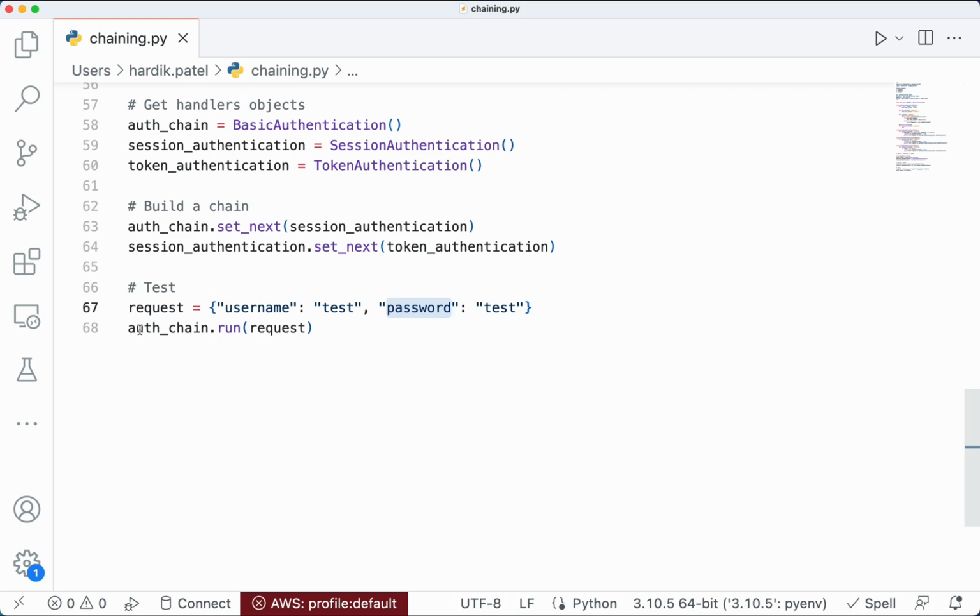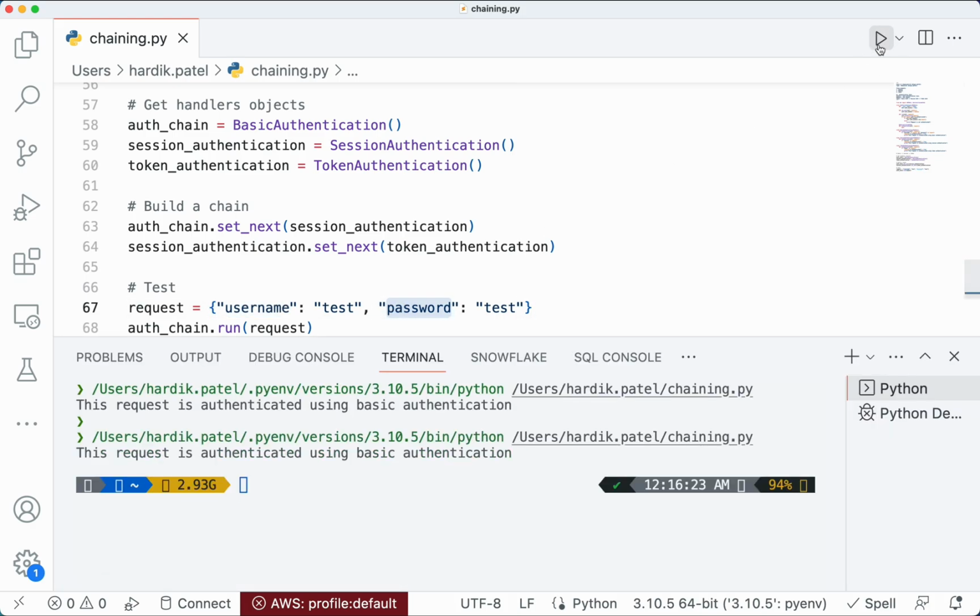So it should automatically give us that as authenticated by basic authentication itself, because we are providing username and password both. So let's run it and check. So as you can see here, this request is authenticated using basic authentication.